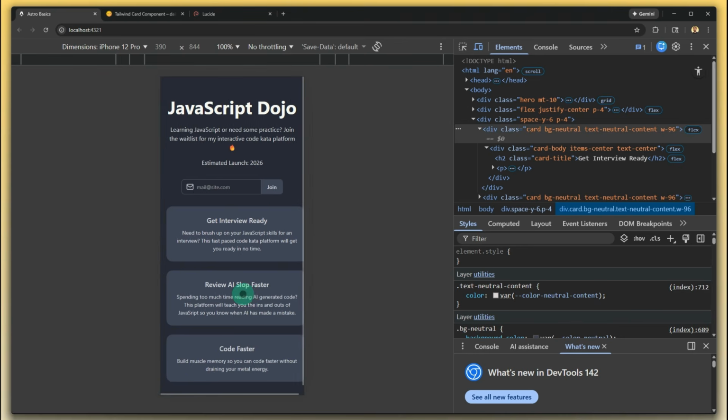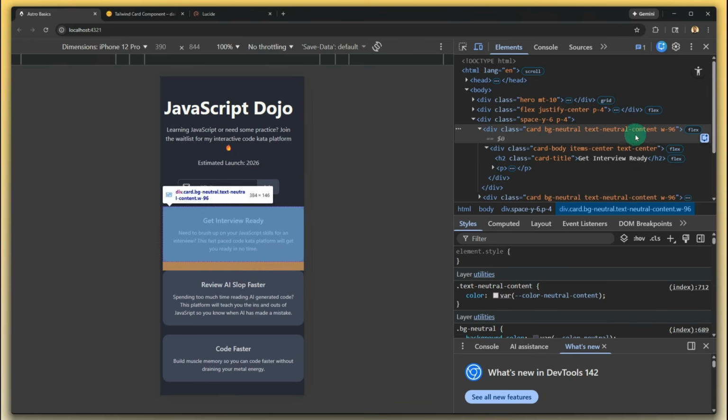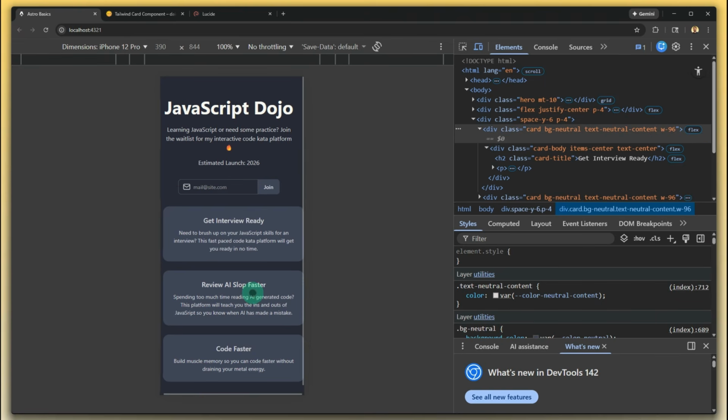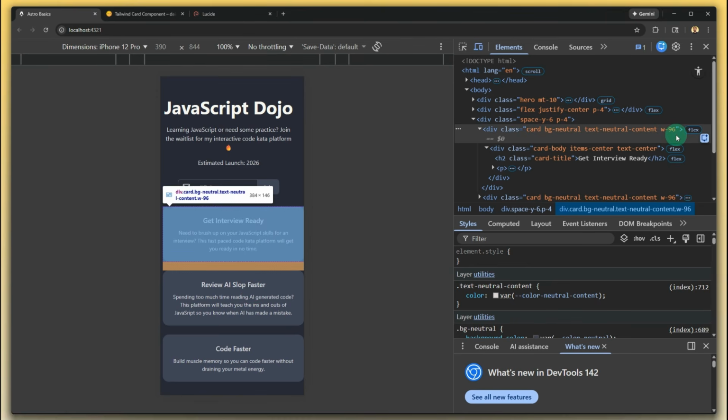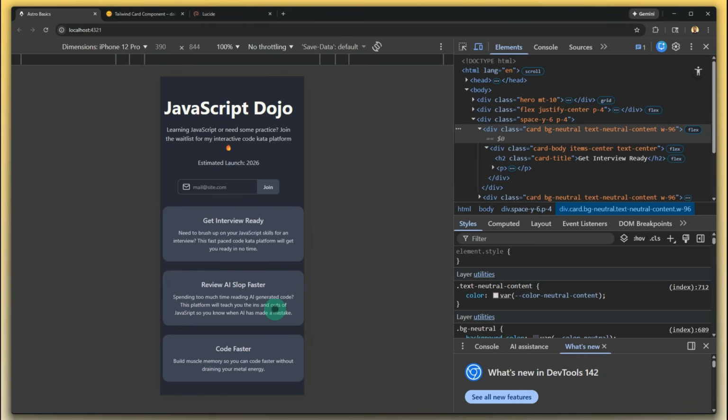So digging into this a little bit and why we have this scroll here, I realized it's because our cards have a hard-coded width of 96. So that's not what we want. We want this to be dynamic. The hard-coded 96 might be okay for desktop.